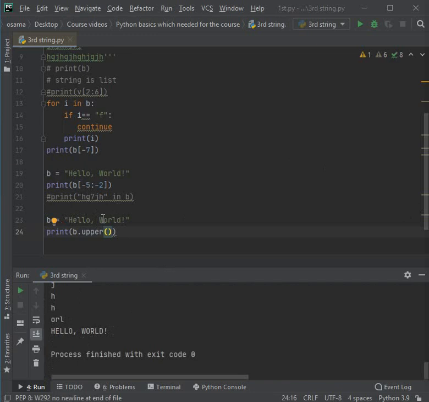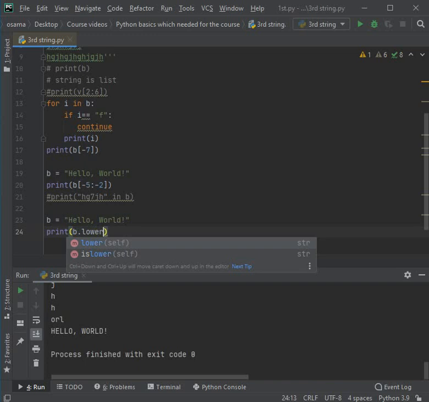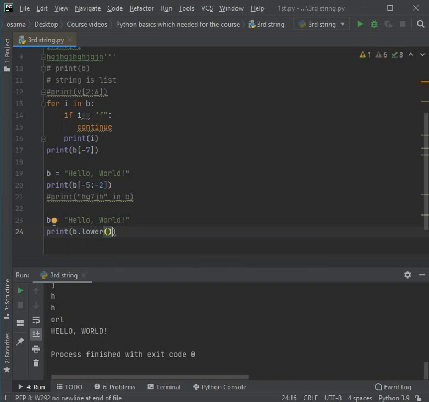If you want to make the whole string small letters, you use the function called lower. You will notice that H and W, which were capital letters, are transformed to small letters.